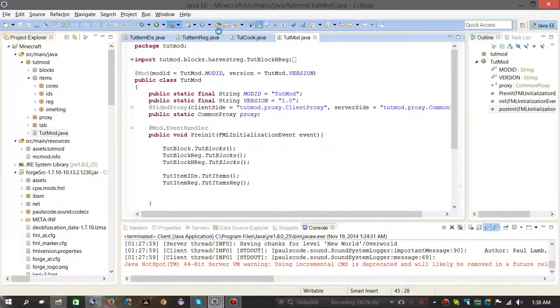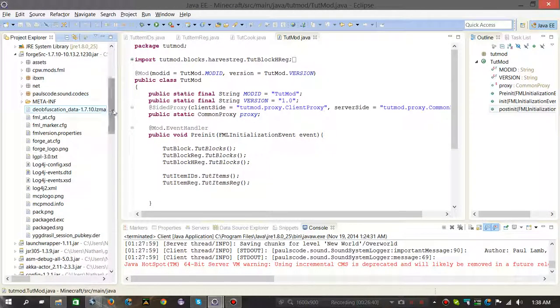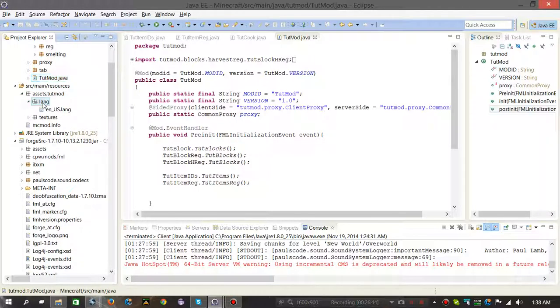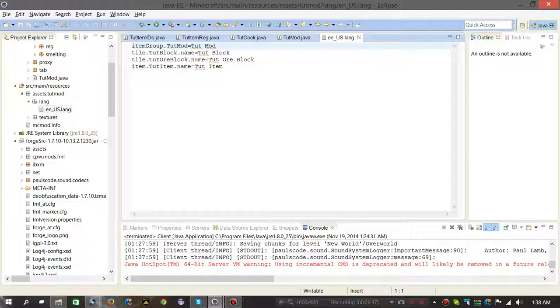Whoops. We don't want to forget about the item we did. So we need to go under language. Gonna find this one right here. Copy it. We're gonna change that to bar, and change this to bar. Save it.